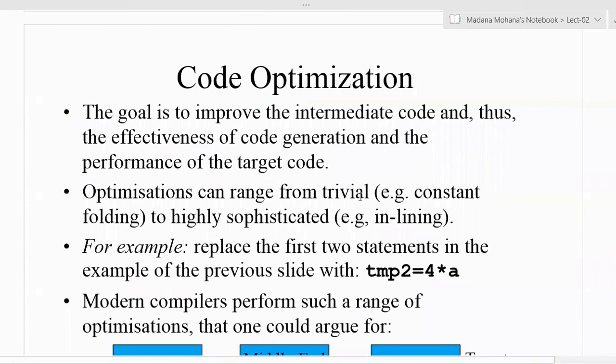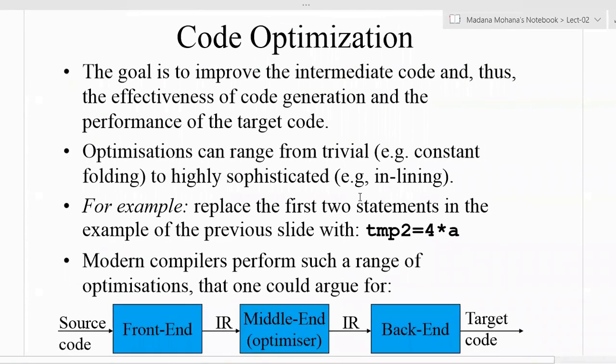Then coming to the next phase, code optimization, which is the fifth phase of the compiler, which is an optional phase, used to minimize or reduce the intermediate code wherever possible. So the goal is to improve the intermediate code and thus the effectiveness of code generation and the performance of the target code. Optimizations can range from trivial, for example, constant folding, to highly sophisticated, for example, inlining.